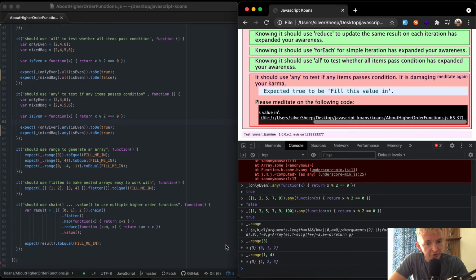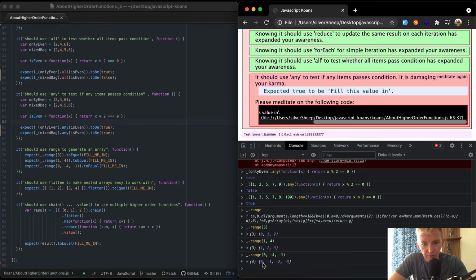So you can set the range, and then if we go range is 0, -4, -1. We get 0 to -1, -2, and -3. What does the -4 do?